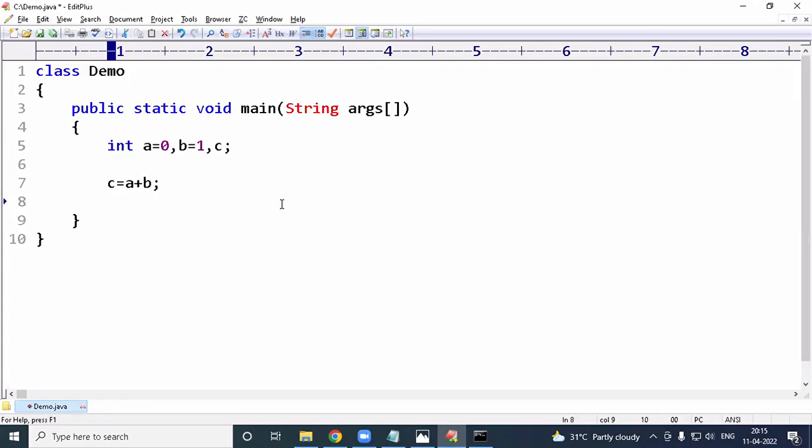After this, this value you have to copy in a, and this value you have to copy in b. That's it. What you have to do? a equal to b, b equal to c. This you have to rotate a number of times.